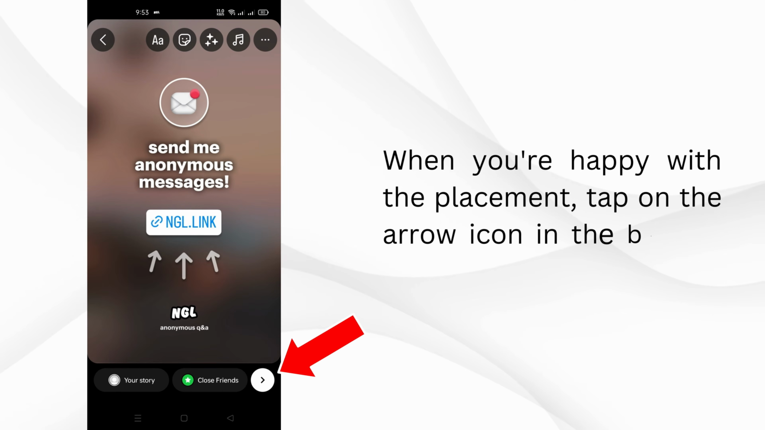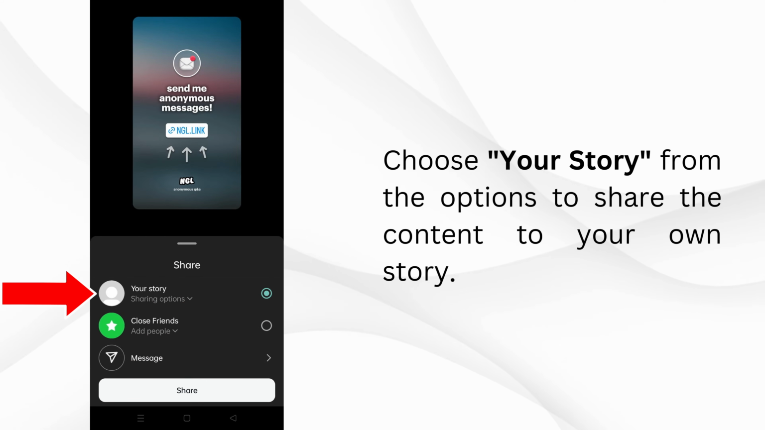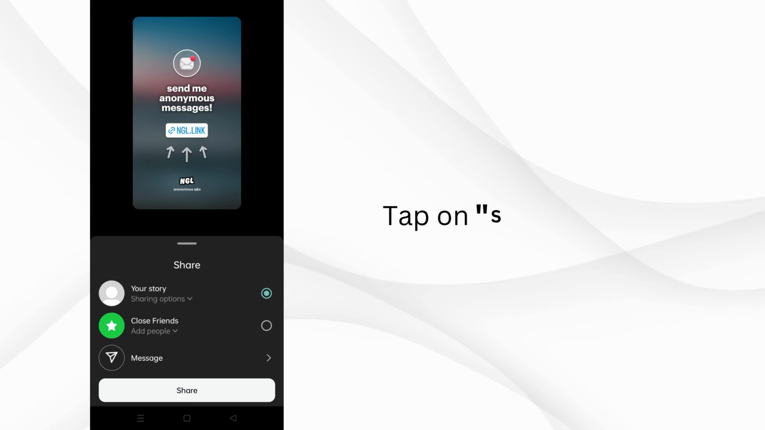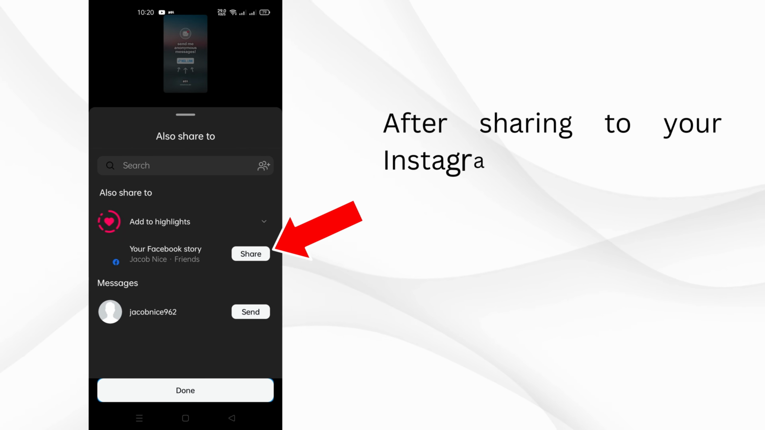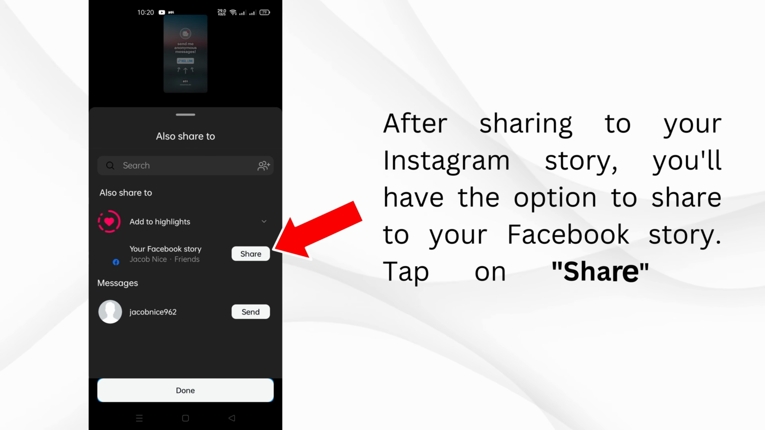When you're happy with the placement, tap on the arrow icon in the bottom right corner. Choose your story from the options to share the content to your own story. Tap on Share. After sharing to your Instagram story, you'll have the option to share to your Facebook story. Tap on Share to confirm.